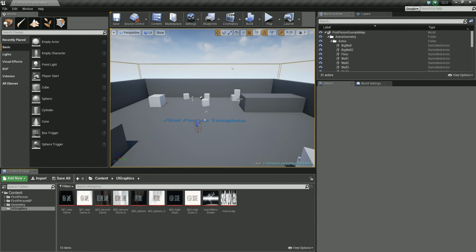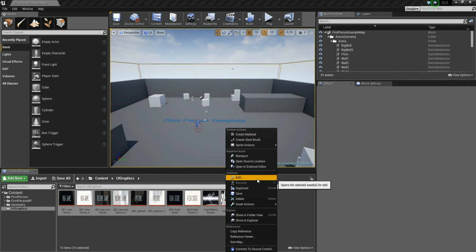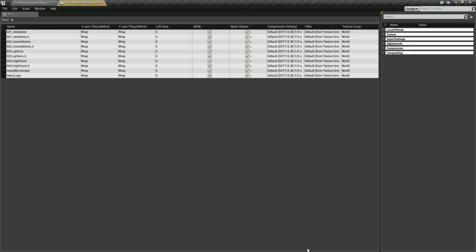Okay, so here we are within the project. This is just a simple first person template and I'm going to create the menu for this. So I have some graphics already loaded in. I'm just going to select all of these by clicking on the first one and shift clicking the last, and we're going to set these up so that Unreal uses them in the correct way. So I'm just going to right click, just go to, where are we? Asset Actions. Down at the bottom we have this bulk edit via property matrix. So this just allows us to alter the properties of all of these at once.